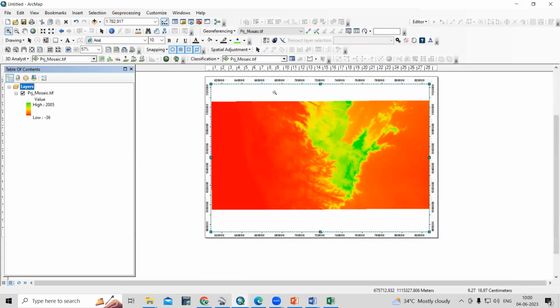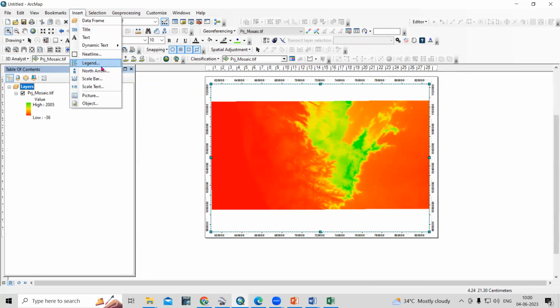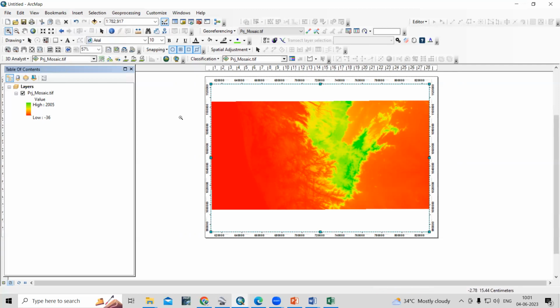So now if you want to add anything remaining, like title, the north arrow, legend, scale bar, all that you can add from here. So this is it. Very easily we can add UTM lat long.